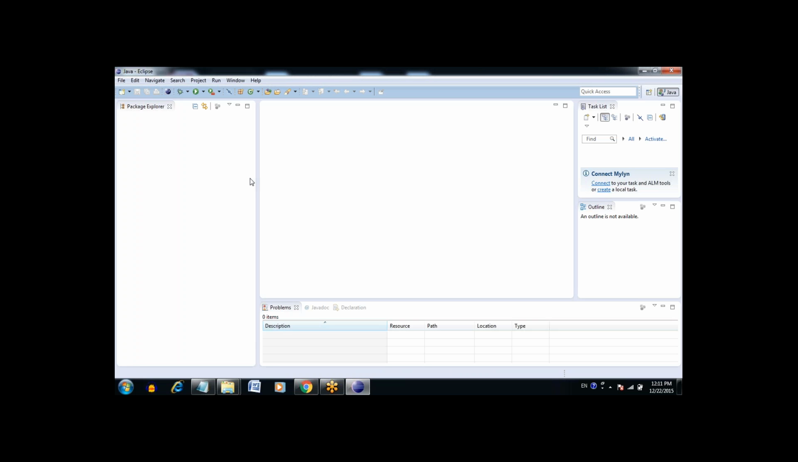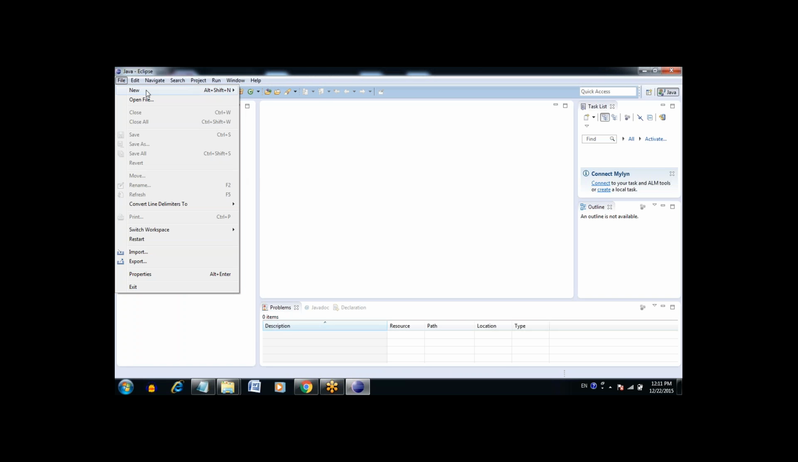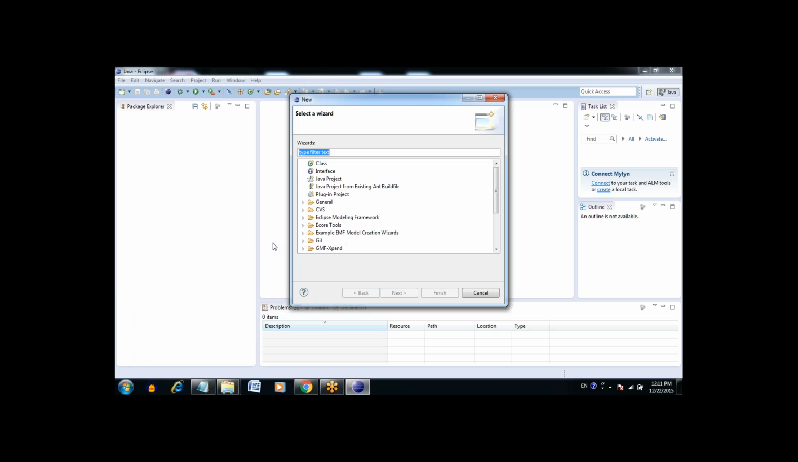Yeah. All right. So this is an empty Eclipse project. We will start with creating a new project by using the new other option. Here, if you type graphics, here you'll see graphical editor project.